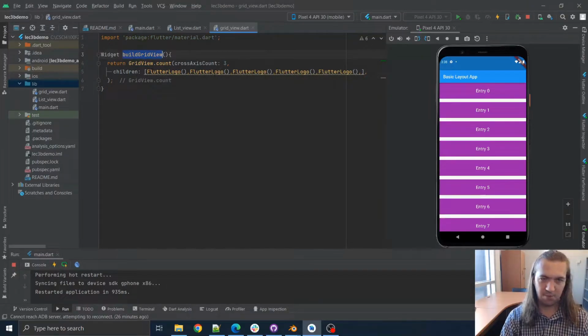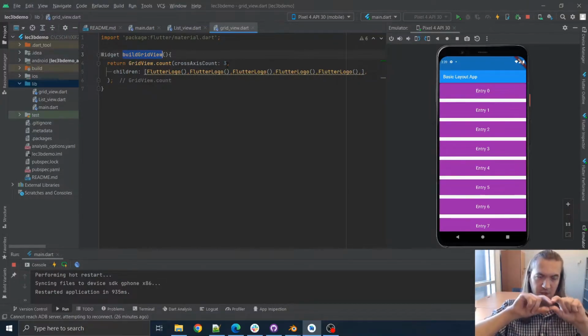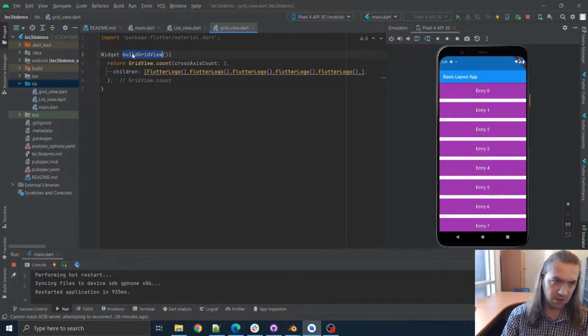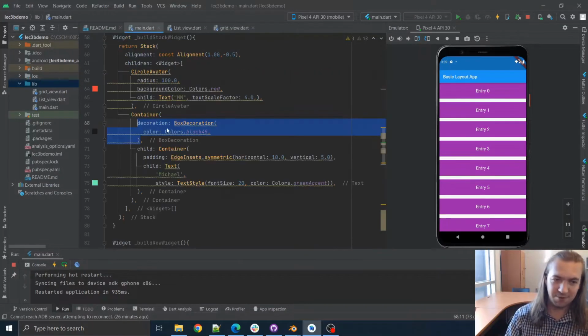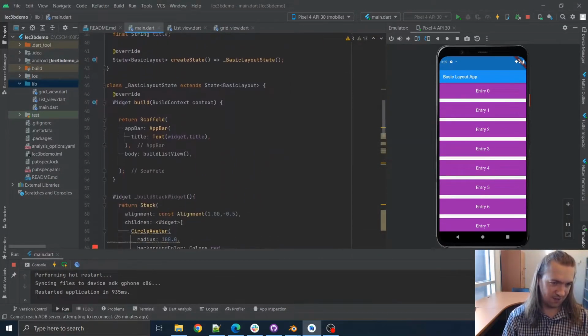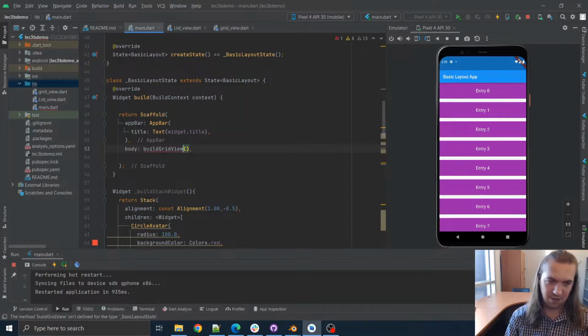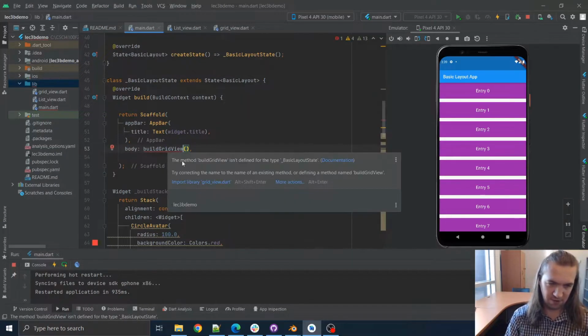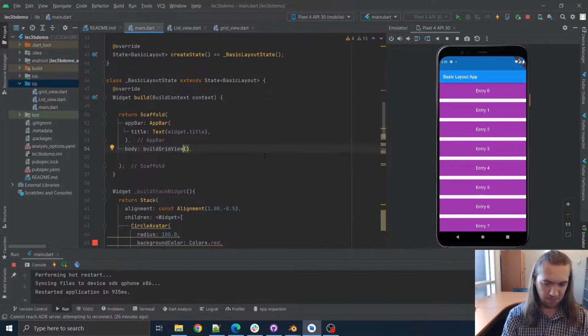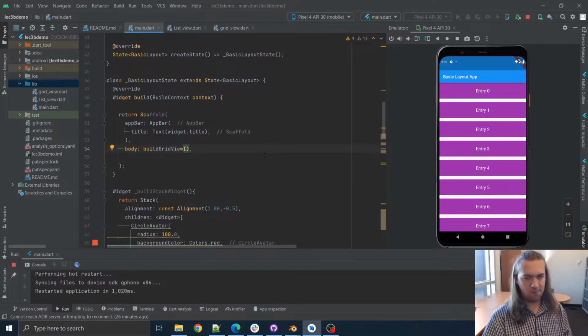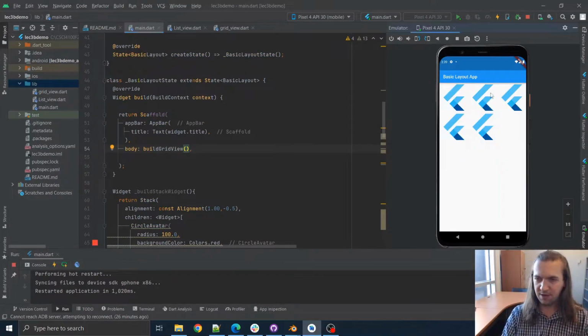Okay, make a bunch of Flutter logos, build our grid view. Cross-axis count is 3, so if I'm correct, this is going to have 3 across and then as many down as necessary, and I can scroll just like a list. That could be right, could be wrong. Let's find out. I need to import this file, so let's do that. Now let's run it, see what happens. Hey, look at that, I'm right.